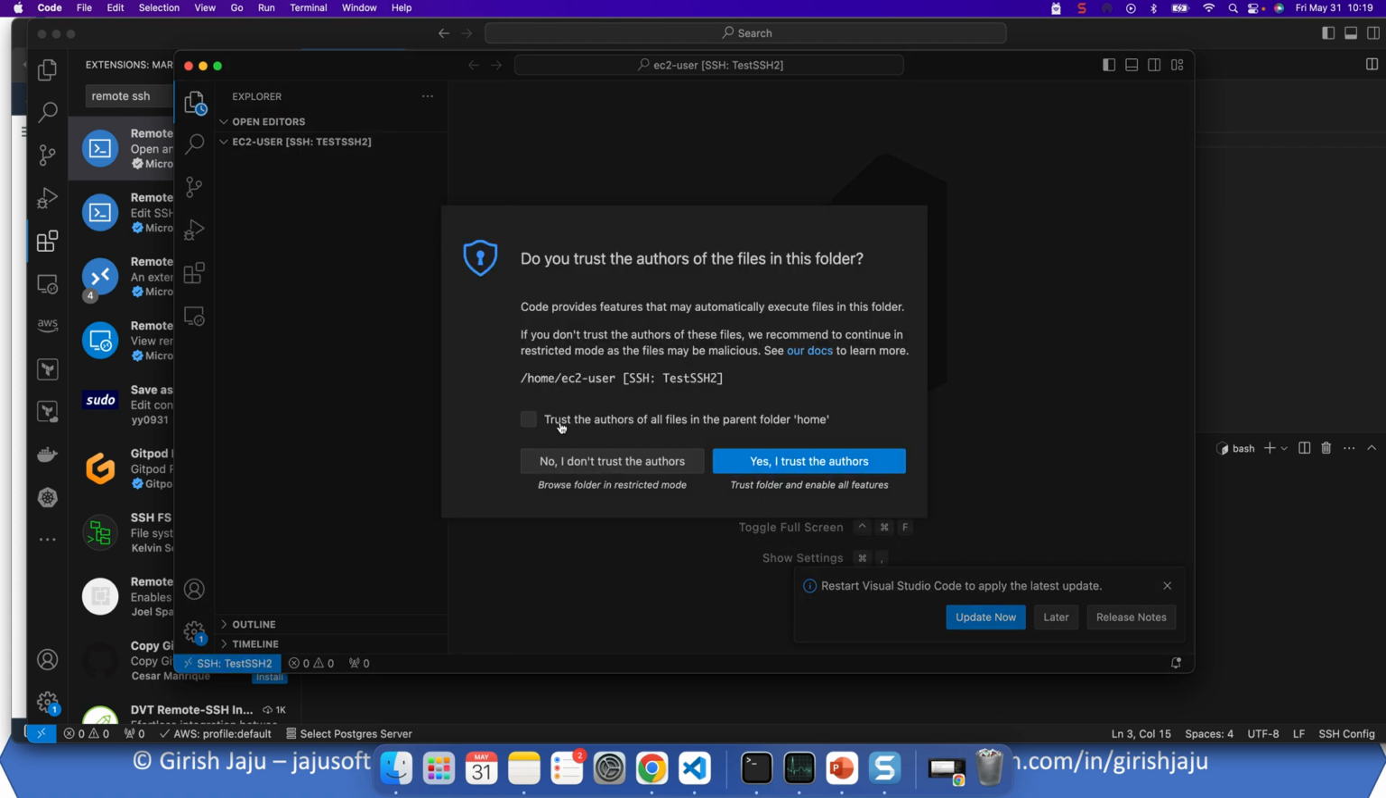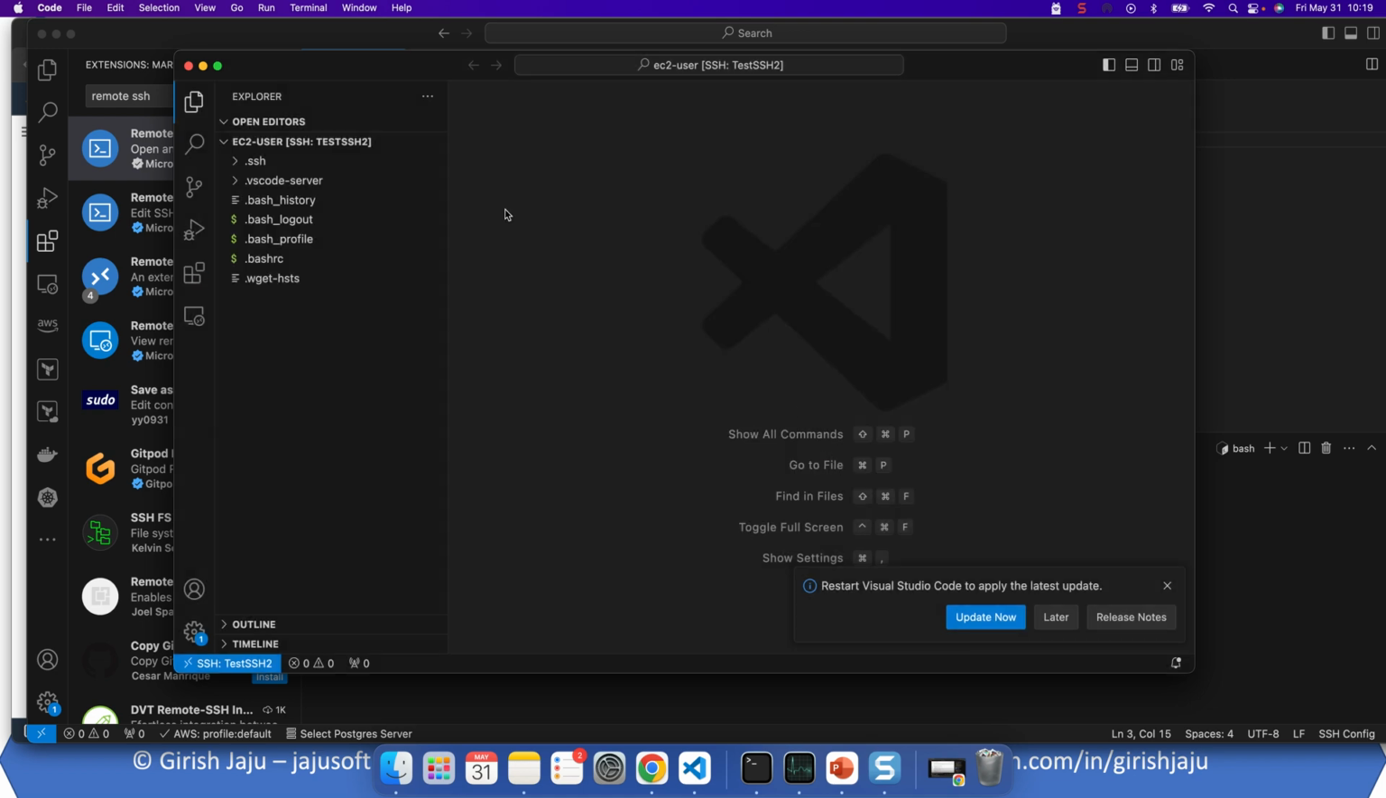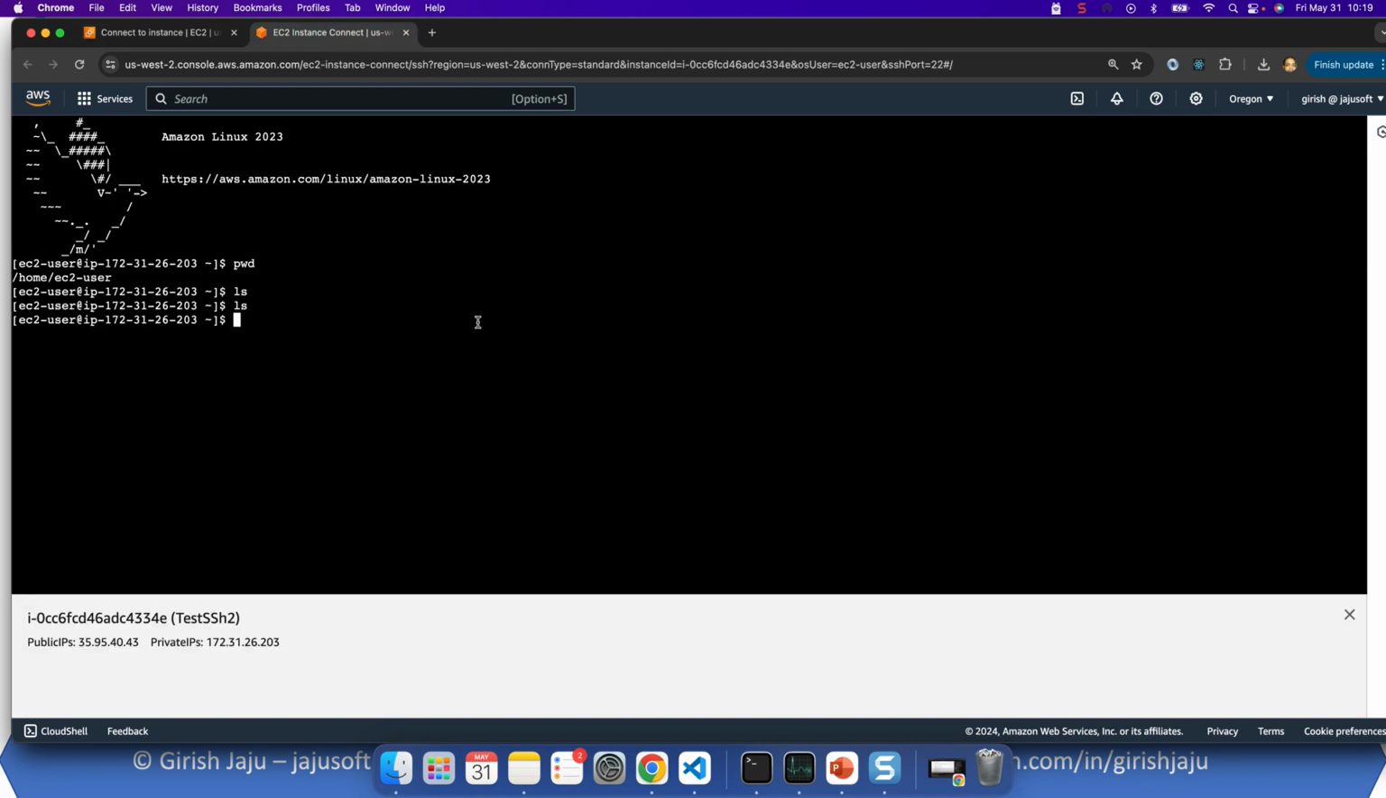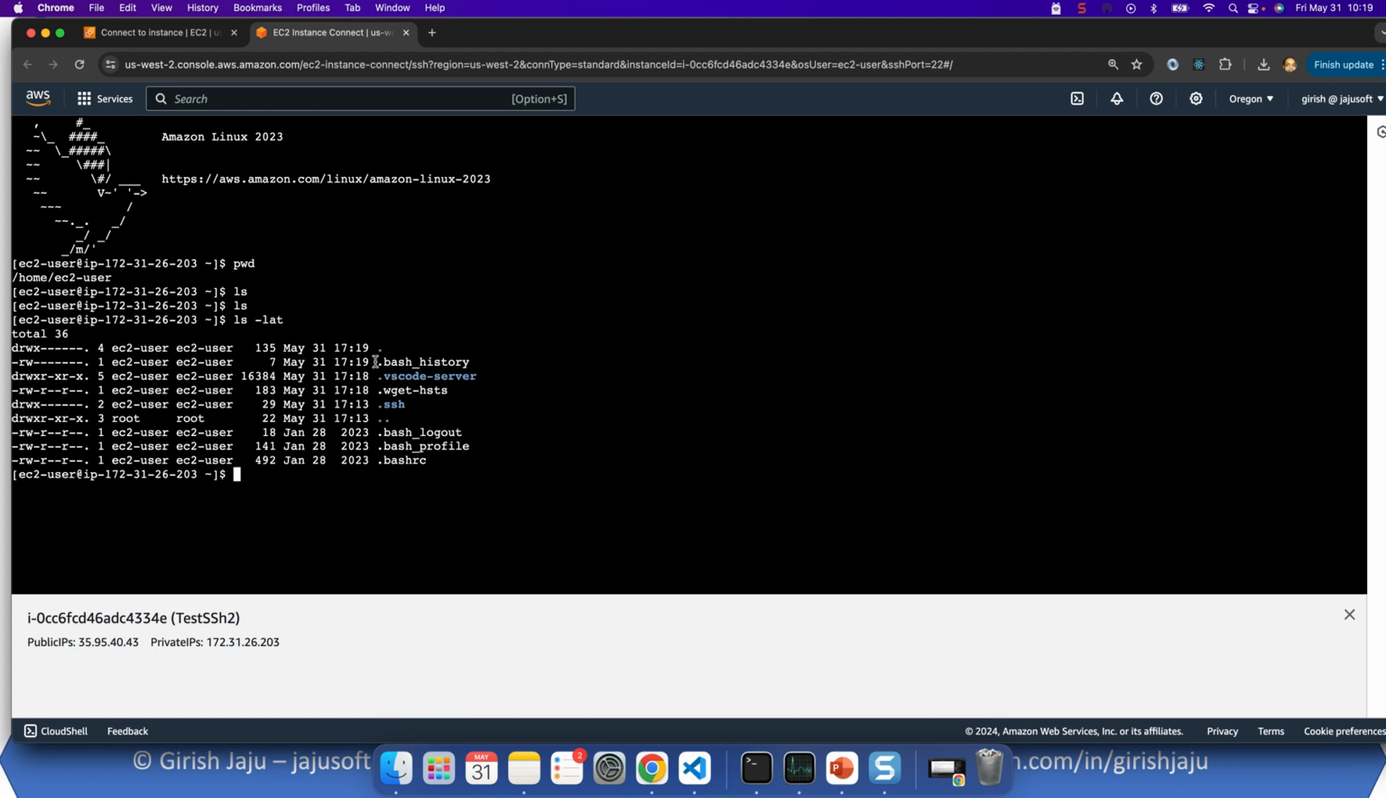We have to trust it, obviously. So I'm going to trust it. And you can see all these files here. If I go back to my instance connect window and do ls -lat, I should see the same dot files in here as well.